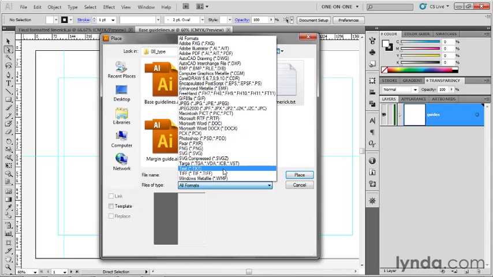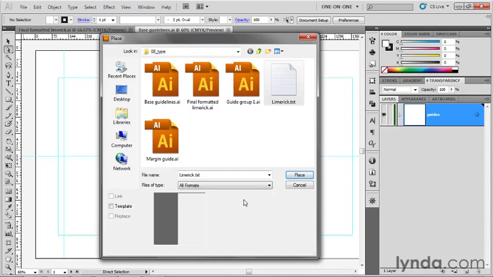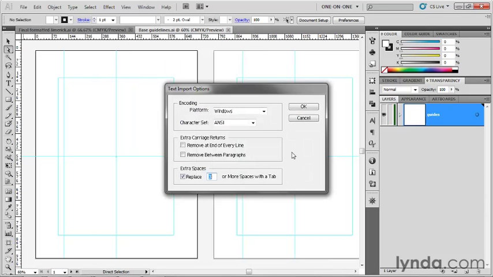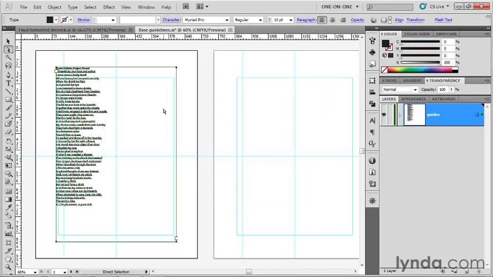So you don't have to select one of those file formats, incidentally. I'm just showing them to you. All you need to do is select the Limerick file and click the Place button. Now you'll see a dialog box of options depending on the file format that you're importing. Now, if I was bringing in a Word file, I'd see some footnote options, some indexing options as well. When I'm importing a text-only document, it's asking me what platform I'm using, what character set. It shouldn't much matter what you set your options to. You should just be able to click OK in order to bring that text into your Illustrator document.